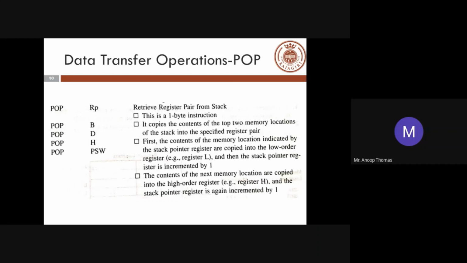The size of the instruction is usually given in terms of bytes. 1 byte, 2 byte, 3 byte instructions are there. It's a 1 byte instruction. It retrieves a register pair from the stack. From the stack, it will retrieve a register pair and then put it into RP. Then POP B copies the contents of the top 2 memory locations of the stack into the specified register pair. Again, it copies the contents of two memory locations and moves them into the register pair.